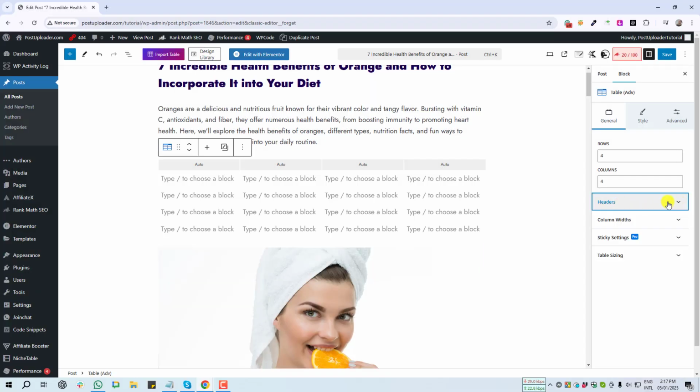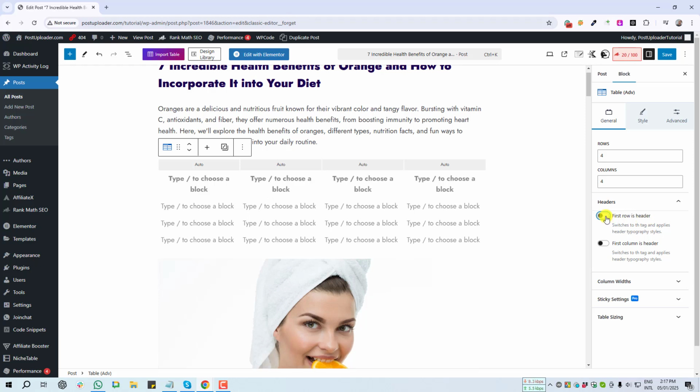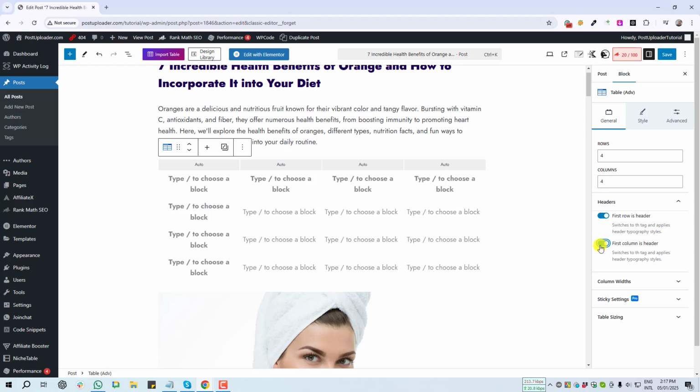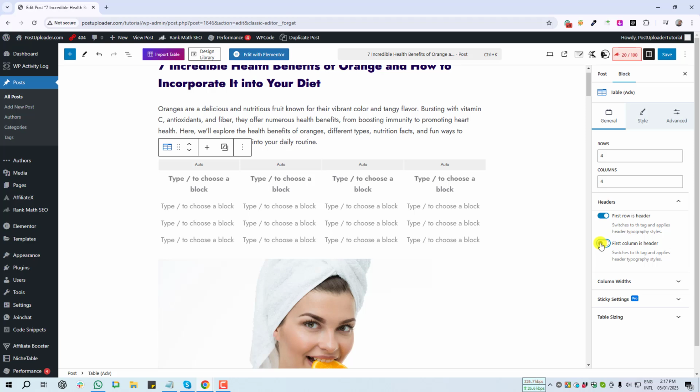After that is the header function. If you want to enable first row as header, just enable it from here and the first row will be the header. Even if you wish, you can make the first column a header. I am not using this option, I am just going to disable it. So only the first row is header.